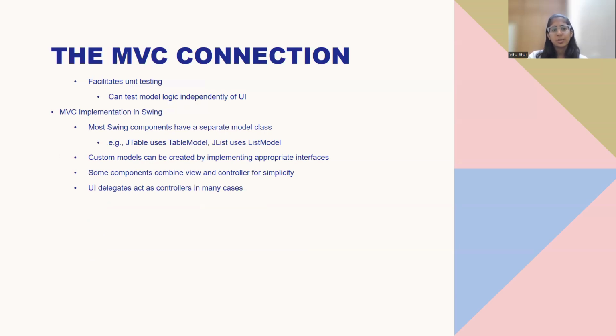It was also facilitating unit testing, so you can test the model logic independently of the UI. MVC implementation in Swing: most Swing components have a separate model class. For example, JTable uses TableModel, JList uses ListModel, etc. Custom models can be created by implementing appropriate interfaces. Some components combine view and controller for simplicity, and UI delegates act as the controller in many cases.